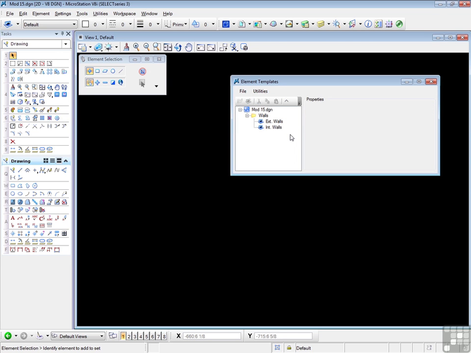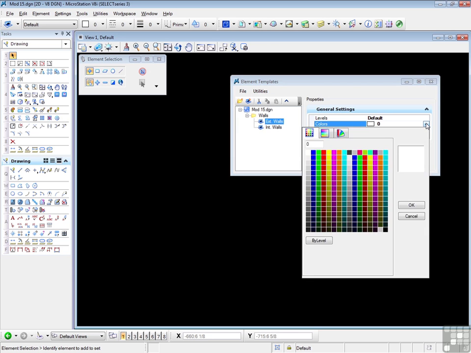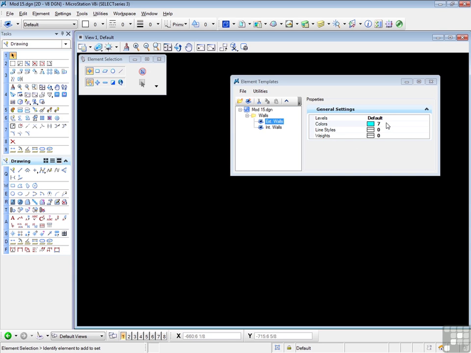Now, the next thing is to specify specific attributes. Let's start with the exterior walls. On the right-hand side, we can now set different attributes. And I'm going to set color first. So we click on color, pop down the list, and let's make the walls this horrible turquoisey color. I know it has a name, but I refer to it as the horrible turquoisey color.